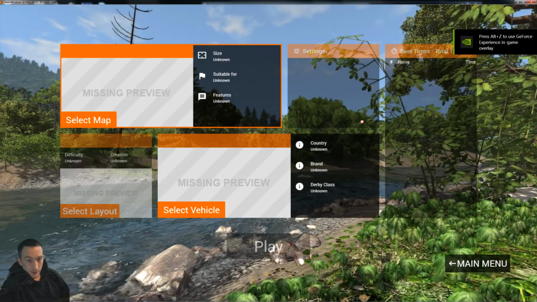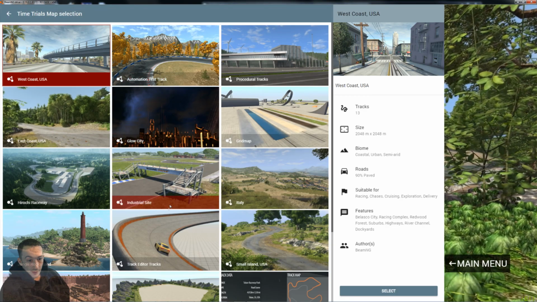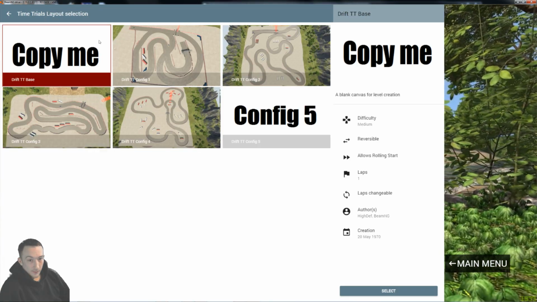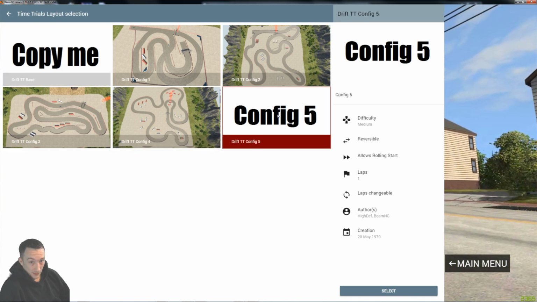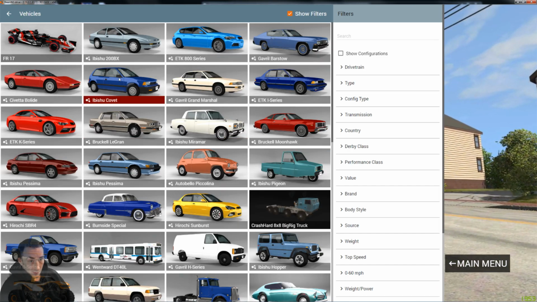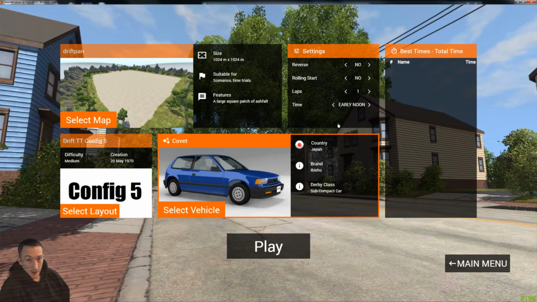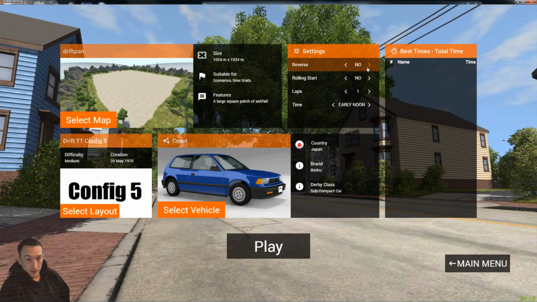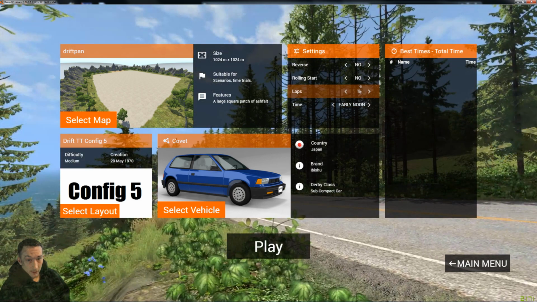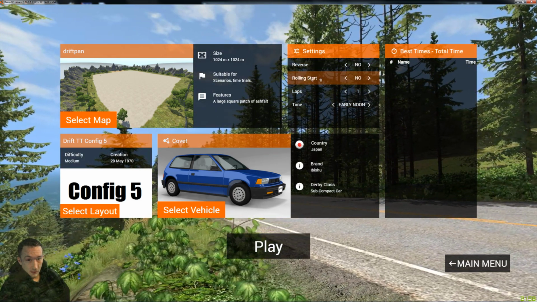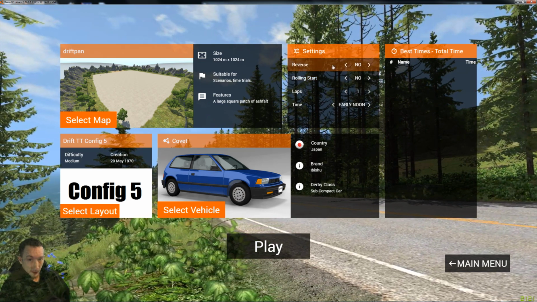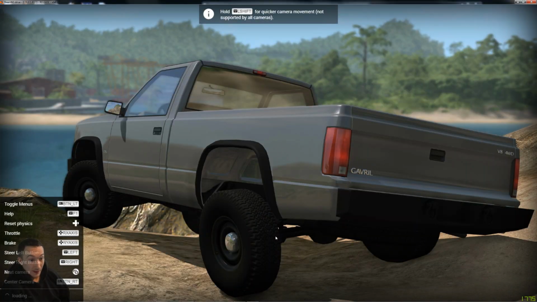Right, so we'll load the time trials, select the drift pan level, and here you see we have drift.tt config 5 that we've just made. So double click that, select any car, doesn't really matter now. As you can see here, we can select reverse start, rolling start, and how many laps. So we'd have to place our spawn points in the right places to be relevant to a rolling start or to a reverse start. So I'll show you that when we come to it.